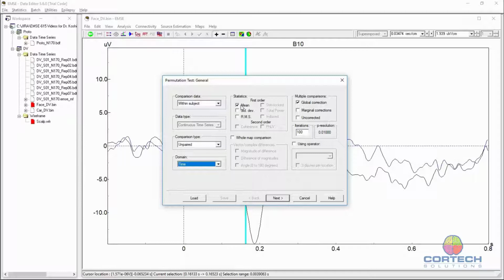All right, we want to look at the mean, which means we're going to be doing an ERP, that is, averaging. And we've got multiple comparisons to worry about. So we've got space, we've got 128 channels. We have time, our time range of interest. And we need to correct for all of those multiple comparisons.